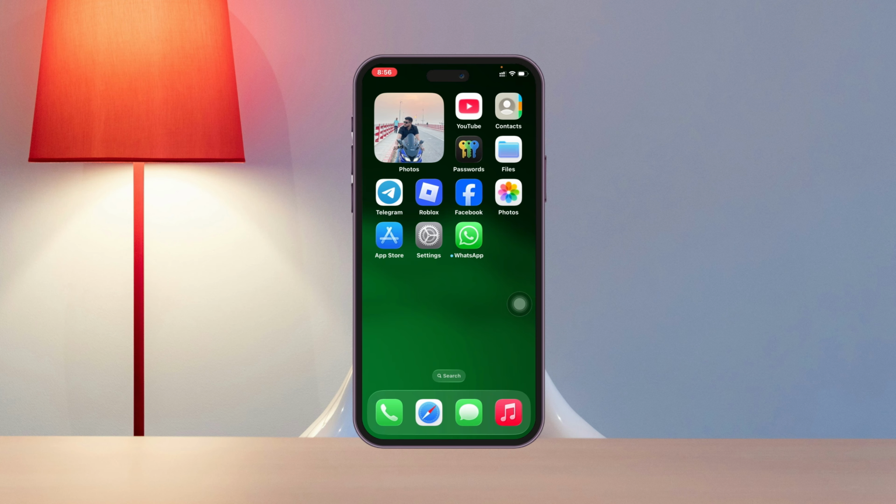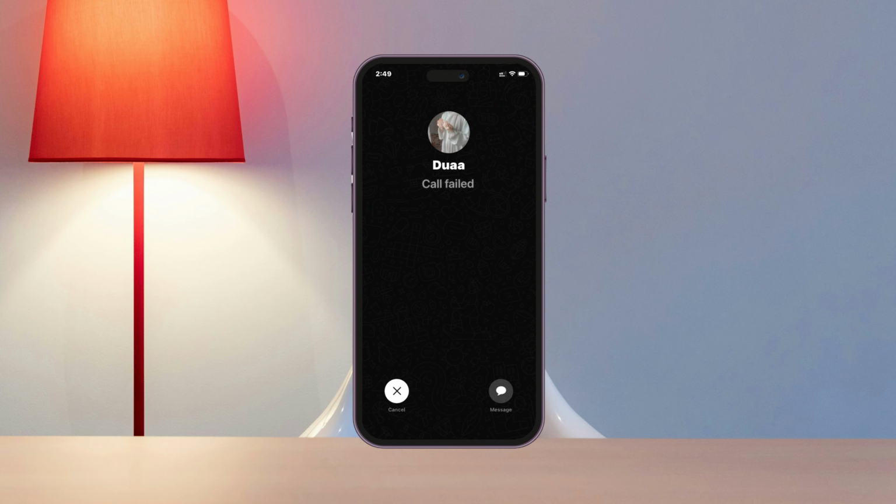In this video, I'll show you how to fix the WhatsApp call failed error on iPhone. So if you're frequently getting the WhatsApp call failed error while trying to call someone on WhatsApp, then here's how you actually can fix the problem.